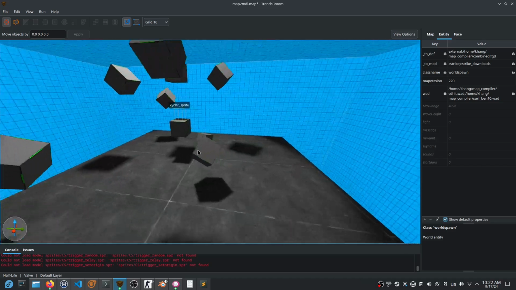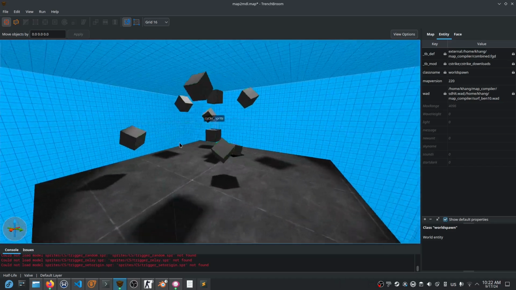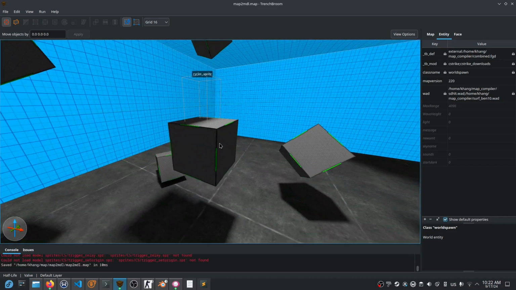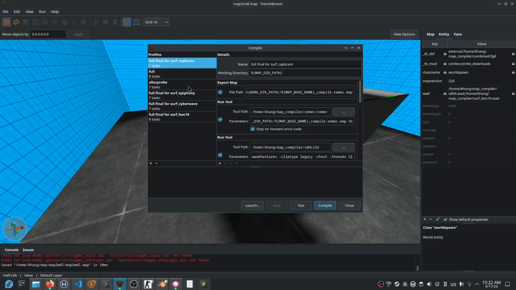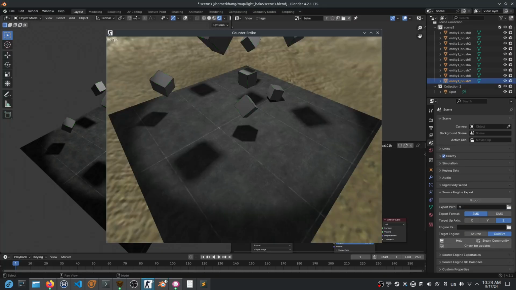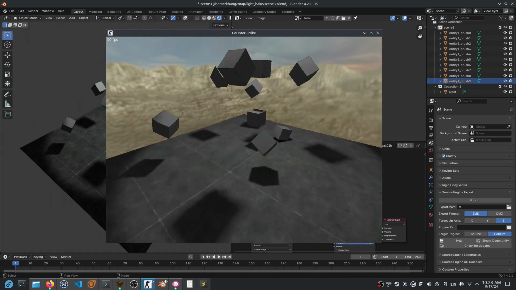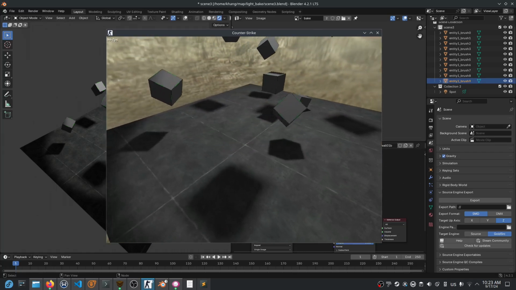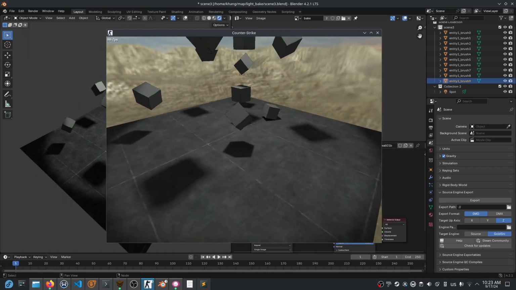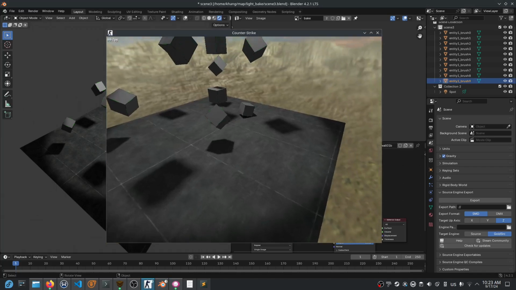Okay, this is what it looks like in Trenchbroom. Let me compile it and run it in the game. And it looks pretty close, I guess. A little bit darker, but this is because of the sky lighting. You can block the light completely and make it darker.